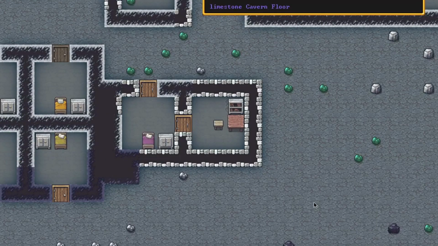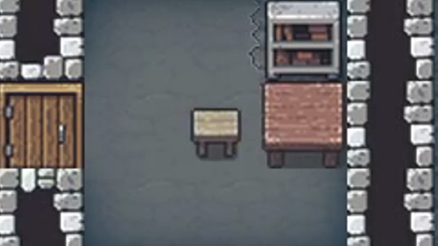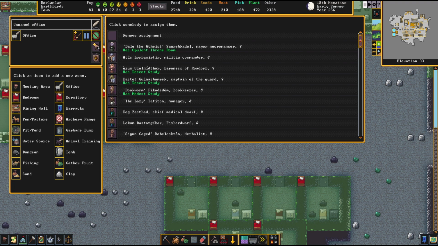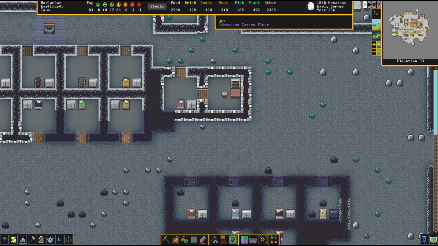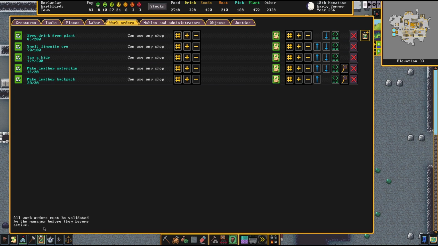Once you've assigned a dwarf, go ahead and build them an office. At a minimum, you'll need a small room and a chair. Then, assign the office to your manager, and you're done. Now you can use the work order menu to quickly and easily queue up large tasks.